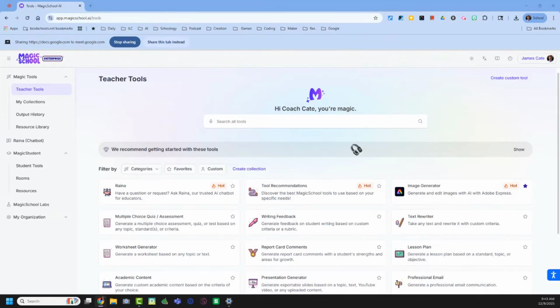Transform learning into adventure with MagicSchool's AI custom chatbot for students. Your students' next favorite lesson is just a chat away.